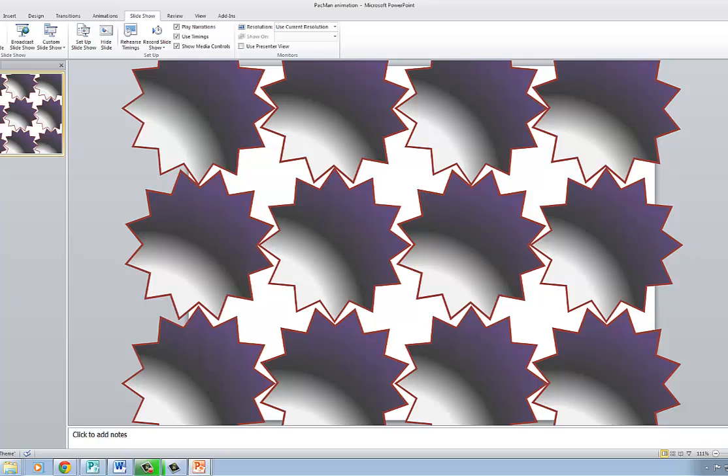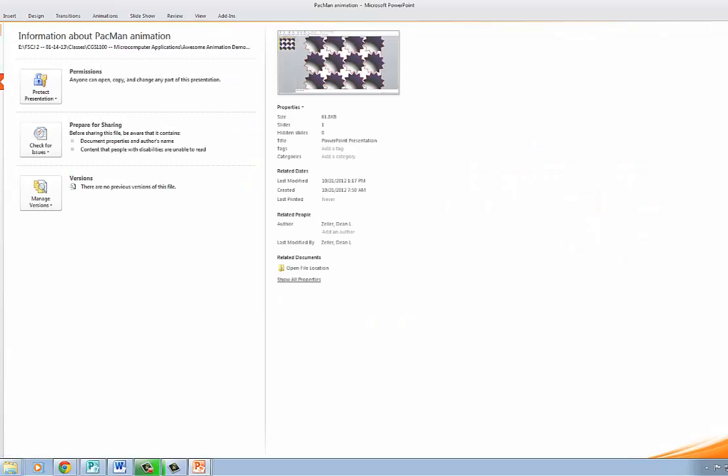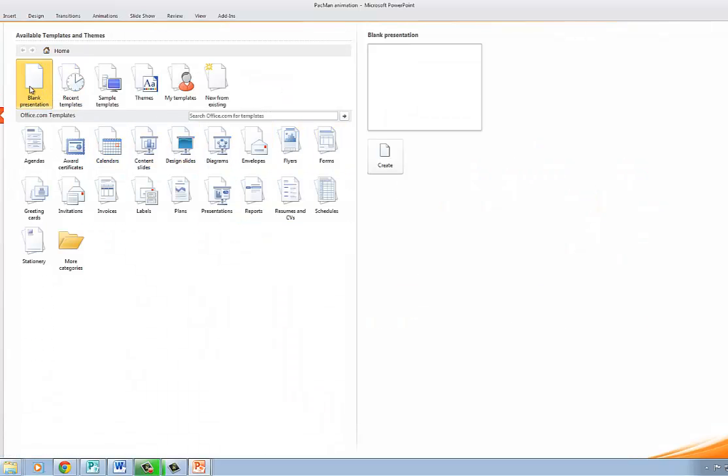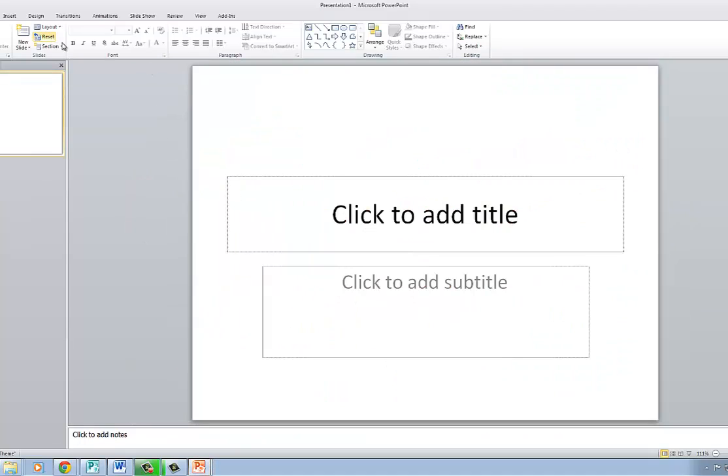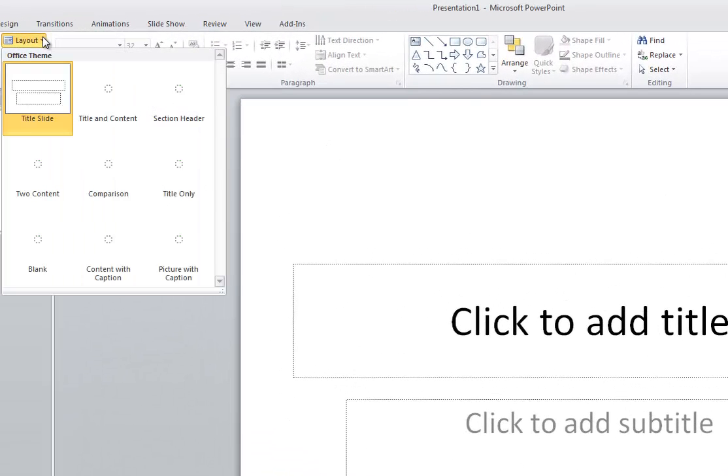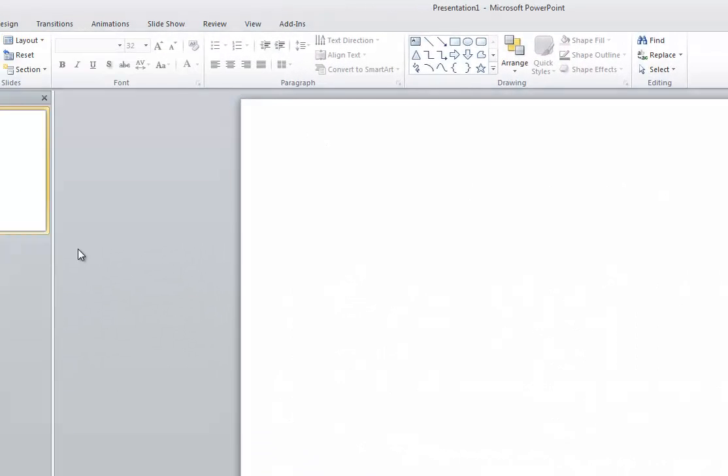All right, now how to do this. Let me just create a new one here. When you open up a new PowerPoint, originally it thinks you're going to do a presentation, but we just need a blank layout. So do layout blank. And I'm going to put in an object. Here's the objects drawing menu.